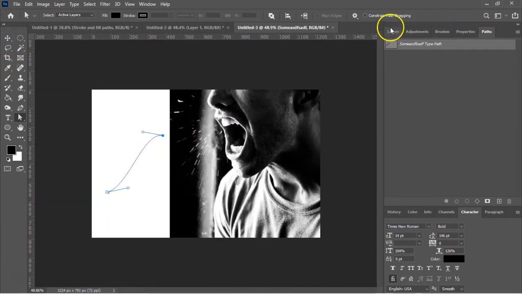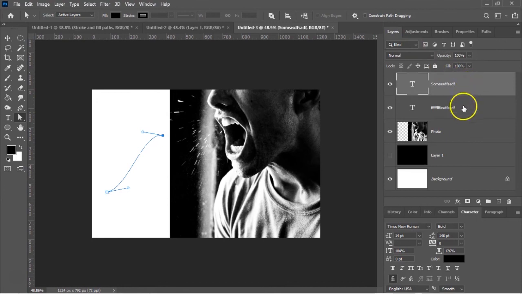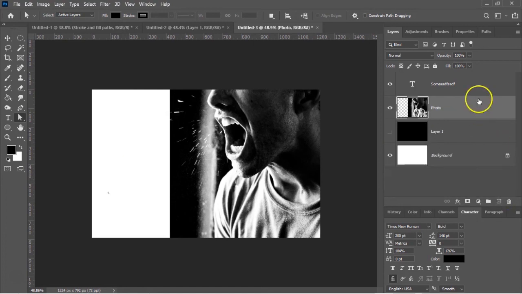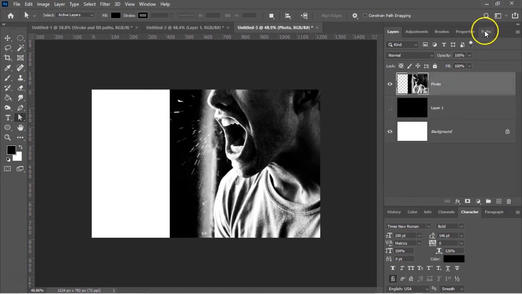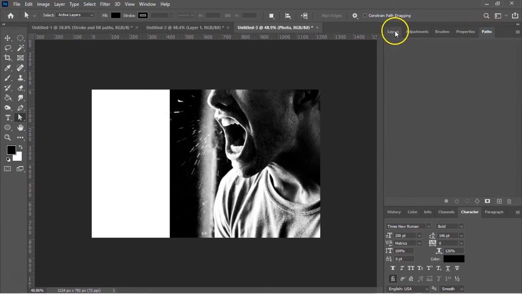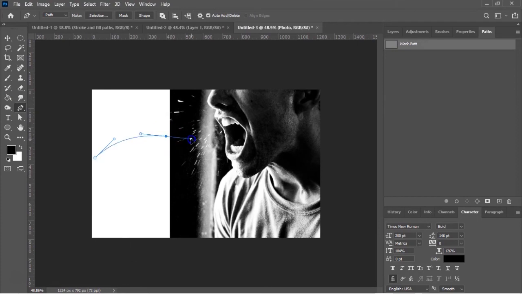My goodness, this thing is being stubborn. I think because I have some type on it, I'm going to get rid of that type. There we go. Got rid of all the type on it, on the layers. Okay, and then it got rid of the path. That's good. Okay, let's make those pen strokes go the other way. There we go. Hit enter. Let's go over to paths and click the work path so we can keep adding to it. There we go.